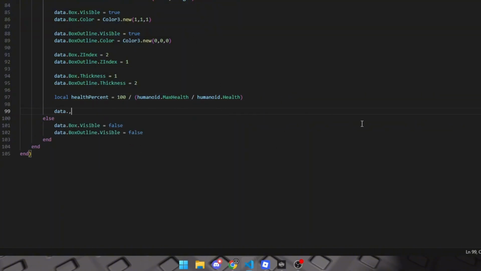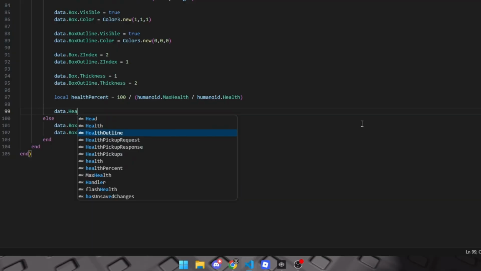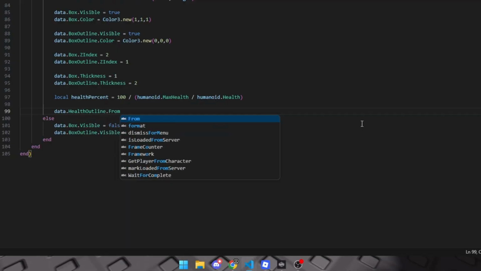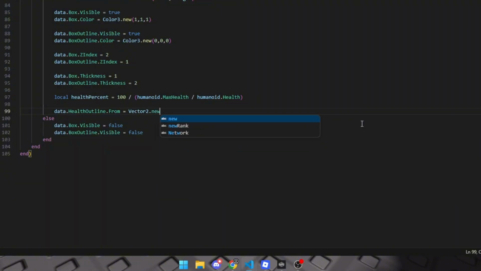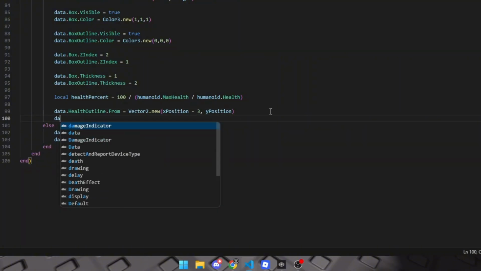So now we're going to assign the positioning. We're going to do data.healthOutline.From equals Vector2.new xPosition minus 3, yPosition. So what this is doing is it's starting the line from the x position of the player minus 3, so this will put it on the outside of the box to the left, and the y position is the top of the player. So it's starting at the top of the player, it's to the left 3, so it's kind of like a graph if you think about it.